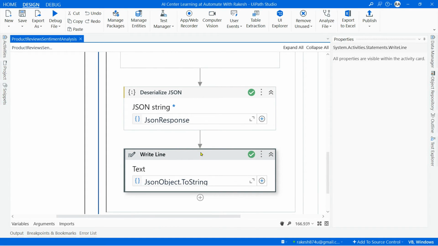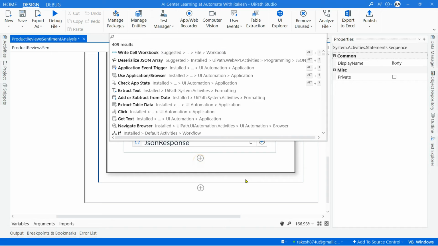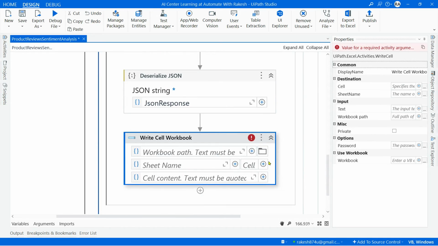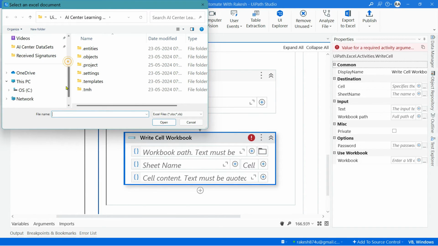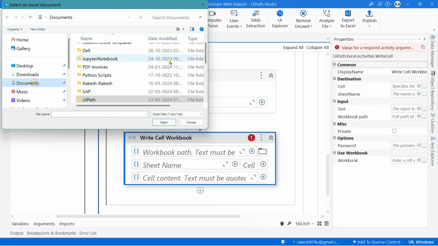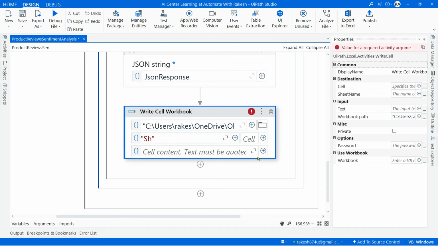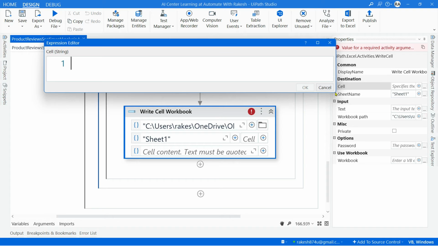Now, once I have the JSON object, I don't need the write line. I'll use a write cell workbook activity. Okay, and let's show the bot where that file is available. So let me go to documents, select the file, and for the sheet name you provide Sheet1, and here the cell where you'd like to write. So if you remember, the A column where we had the product reviews, the B column where the predictions I have to enter. So what I will do, this cell right here in the property panel, I'm going to click on it. I'm going to show you how you can write this.